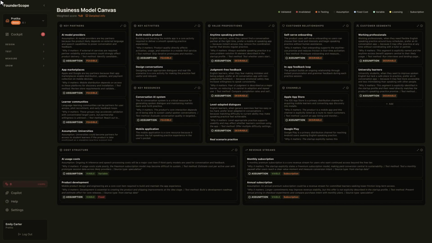Hello again! In the previous video, we built the startup profile for our venture, Pratika, and watched FounderScope generate our 5 core strategy canvases. Now we'll take a closer look at the foundation of them all, the business model canvas. We'll walk through each of the 9 building blocks one by one, see what every block is for, explore the buttons on it, and learn step by step how to turn an assumption into a real experiment. Let's begin. This is the heart of the model.